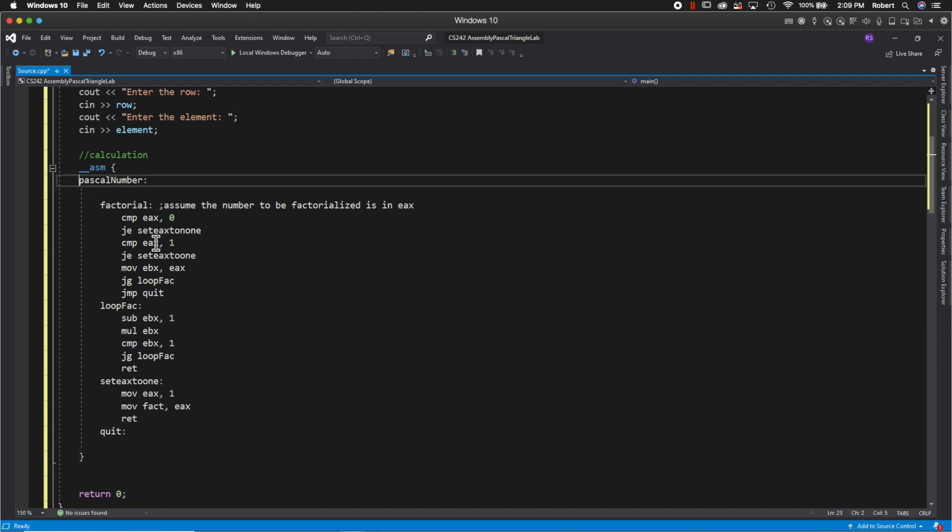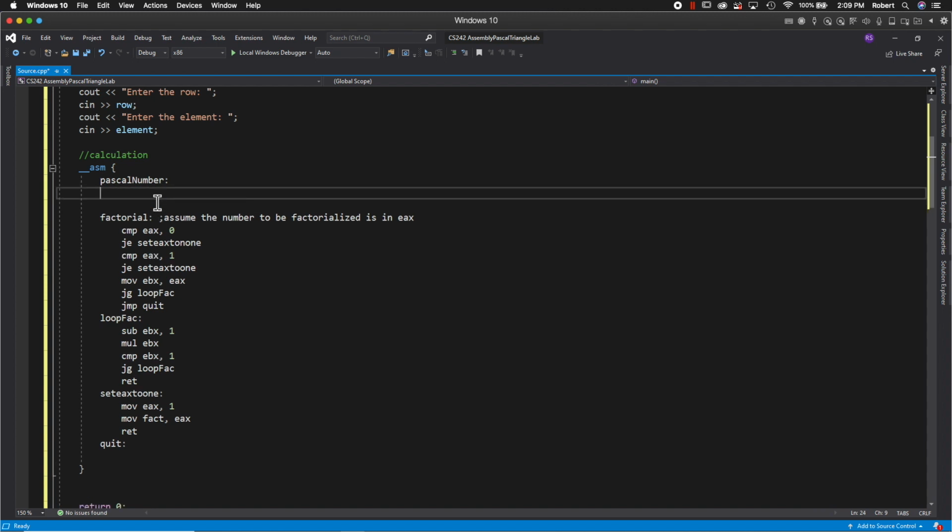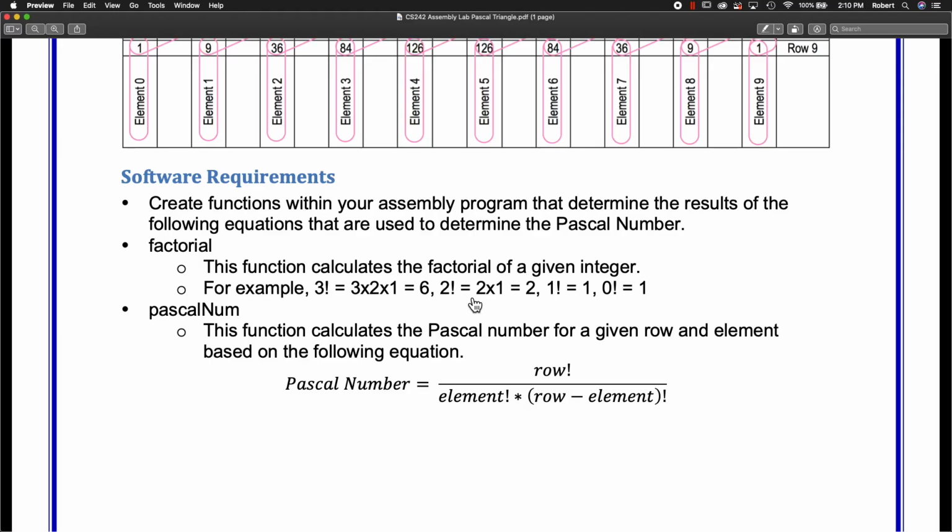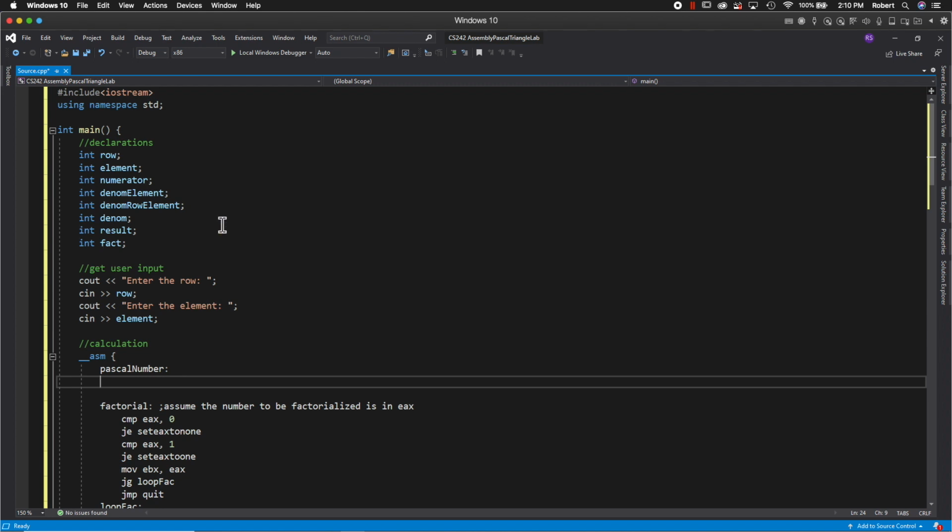Okay, so now let's go ahead and work on the Pascal number. So for the Pascal number, the first thing I need to do is determine, let's go back to the handout. If I have the row, I've got to determine its factorial. If I have the element, I've got to determine its factorial. And then I've got to do a subtraction of row minus element and then determine its factorial. Okay, so there's a bunch of things that I've got to take care of, which, by the way, I think you're going to start to see why I have some of these different variables that I've created, because that's exactly what I need to consider, all these different values here.